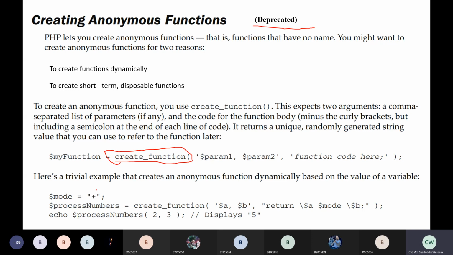In this example, you can observe that there is a function called create function, which tries to create a function which takes two parameters. Actually it expects two arguments. One is a comma separated list of parameters and the other is the code for the function body, minus the curly braces but including a semicolon at the end of each line of the code. This is very similar to what we have done in JavaScript, to create an anonymous function with the help of a function constructor, if you remember carefully.